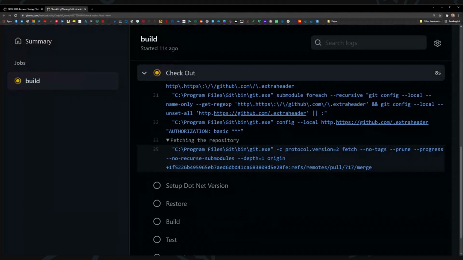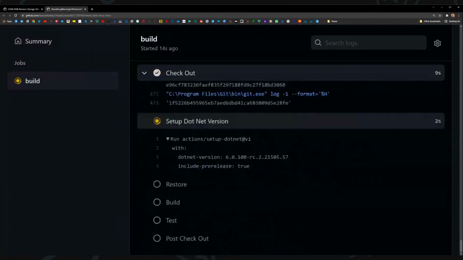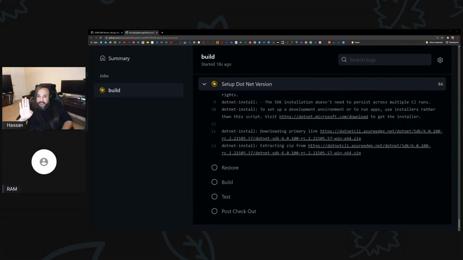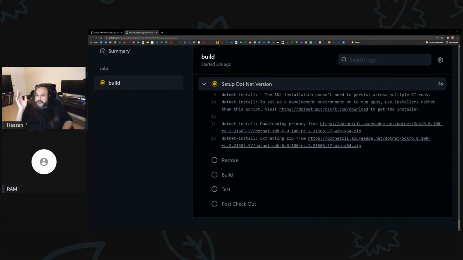So the next time someone like Ram comes in and says, "Hey Hassan, I want to contribute to the project," I have full confidence that the project will be building. Yes. Even if you don't have Visual Studio 2022, we'll figure out a way to make it work, right? Yeah, because there's always a way. That's what we do. We're problem solvers. We're engineers, right?